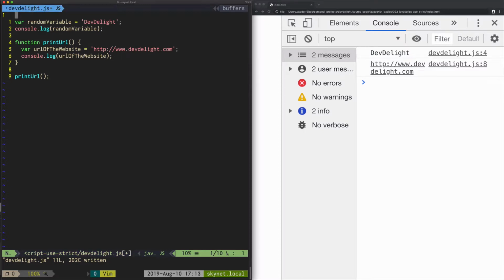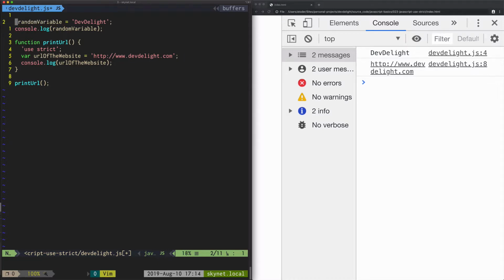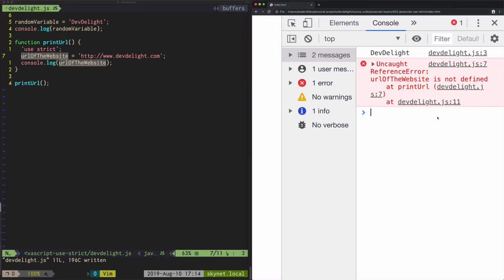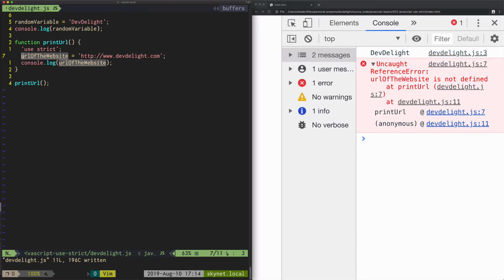There's also a way to put the code inside the function in strict mode and nothing else, and you would have to put use strict inside the function. So what that would do is allow us not to declare a variable in the main program, which is a very bad idea, by the way, but it would still be strict inside the function. So let's refresh. Now it's only giving us an error for the variable inside the function and still printing out dev delight, the random variable.